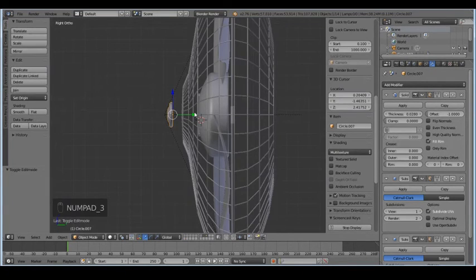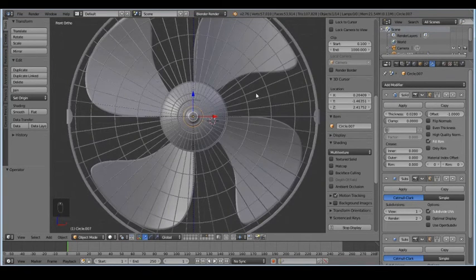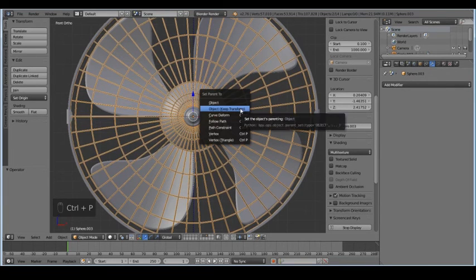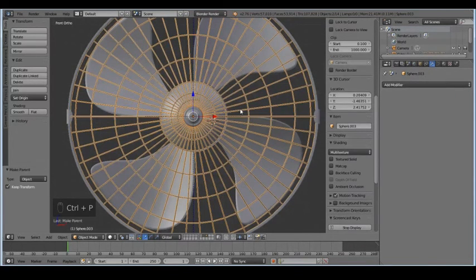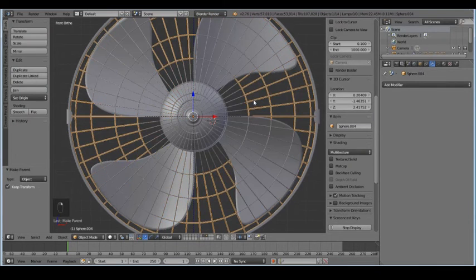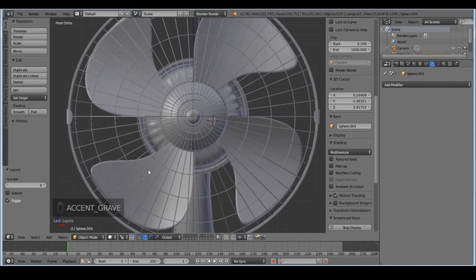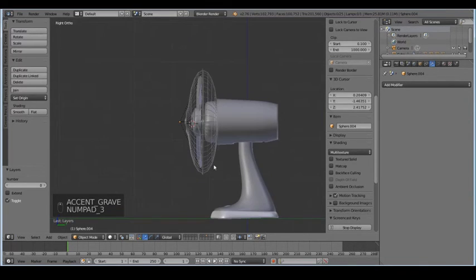Just need to pop it onto the actual cage. Just parent it to this cage here, pressing Ctrl P, object keep transform. So if we grab this, that'll move with it as well. And we're going to now work on the animation. So let's just select the Axe Engrave key, which brings up all the layers.